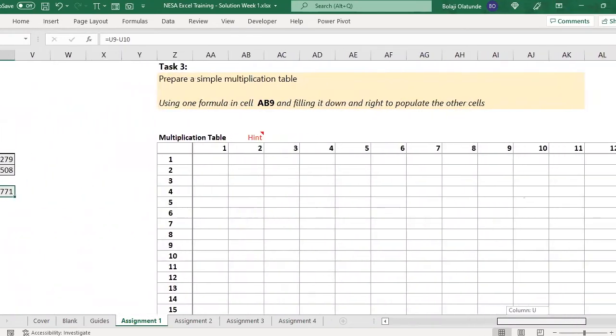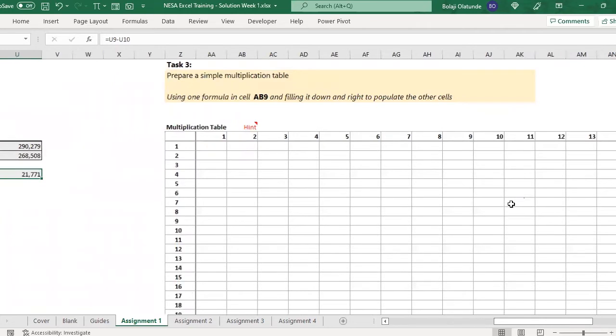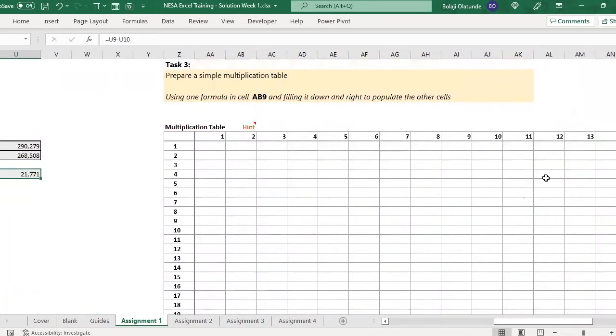And then the third task was just to create a basic multiplication table. Okay, a basic multiplication table. And now, already you know what a multiplication table is. 1 times 1, 1 times 2, 1 times 3, and here is what? 2 times 1, 2 times 2, 2 times 3. So what we need to do is what? We're still going to use that idea of referencing.